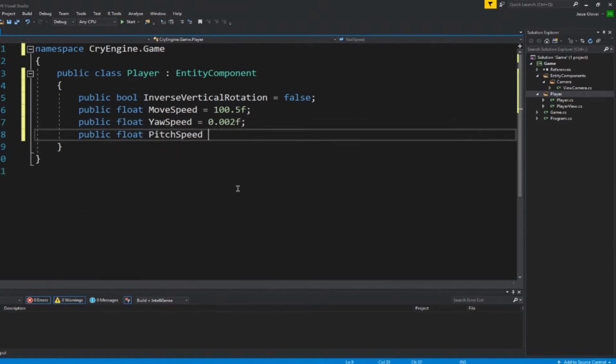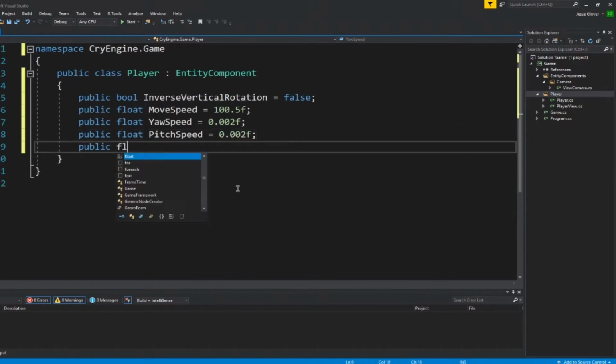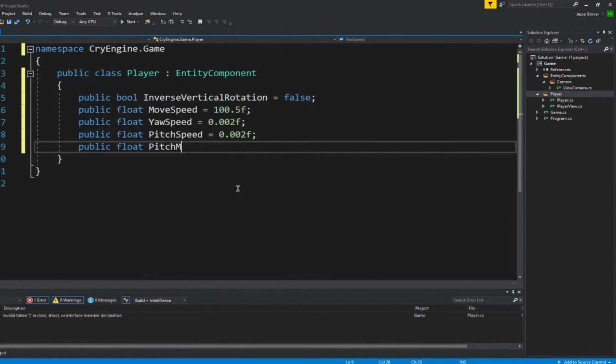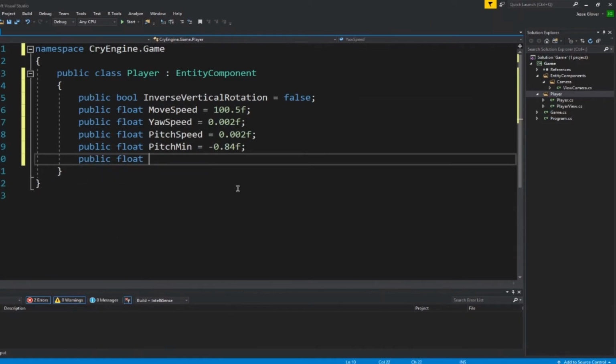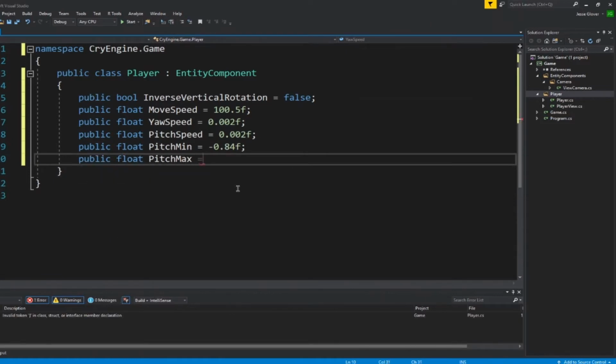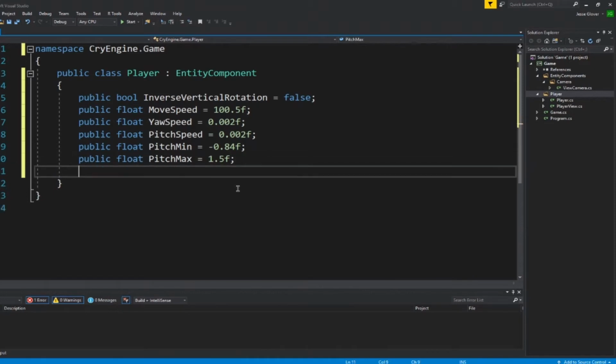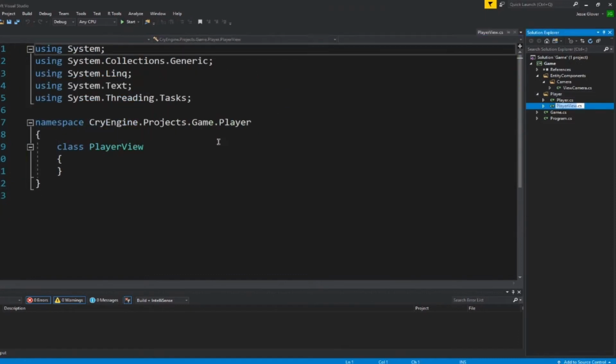PitchSpeed, which will be set to 0.002f. This will be the speed at which the player rotates on the vertical axis. PitchMin, set at negative 0.84f, the minimum value where the player can rotate on the vertical axis. PitchMax, which will be set to 1.5f, the maximum value where the player can rotate on the vertical axis. CameraDistanceOffset is 1.5f. This offsets the camera from the player character. Save this, and let's go over to the player view class.